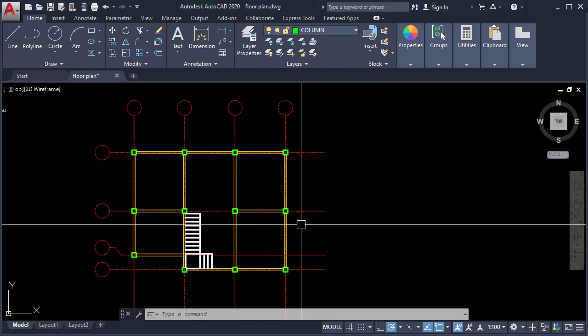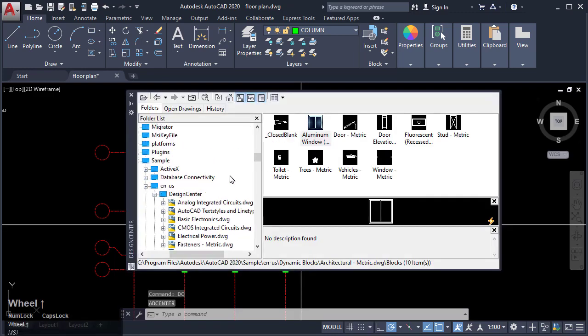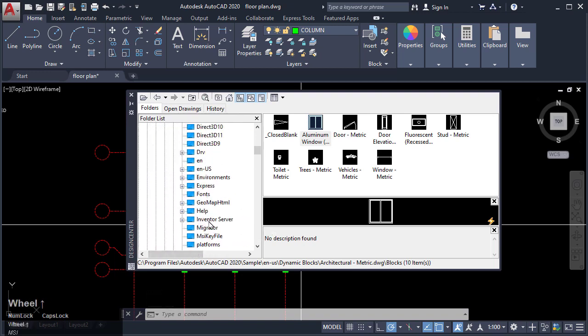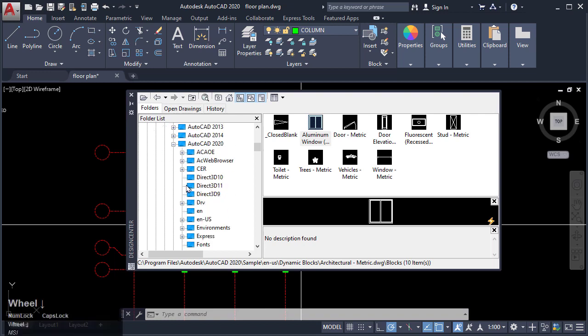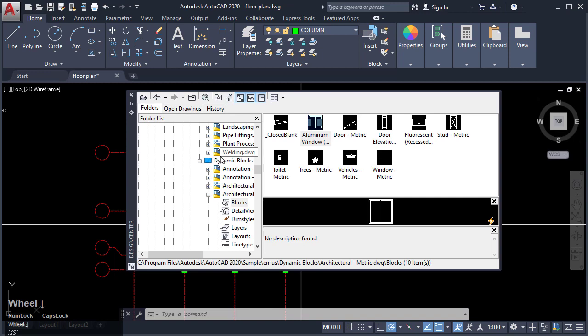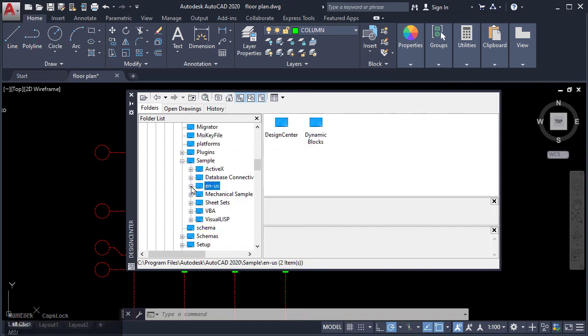Let's now place furnitures into our drawing. To do this, we type in the command DC in order to access all of those hidden built-in furnitures in AutoCAD. Now to be able to access that, make sure that you follow the following hierarchy of folders under Program Files, Autodesk, AutoCAD 2020, Sample, NUS, and Design Center or Dynamic Blocks. You can access the subfolders by clicking on the plus sign.